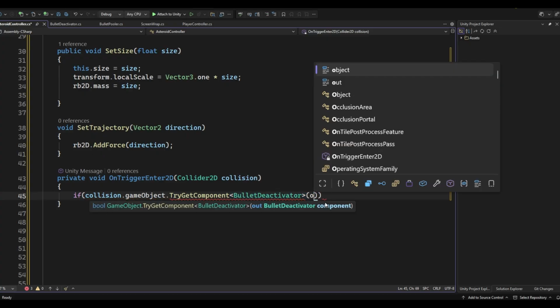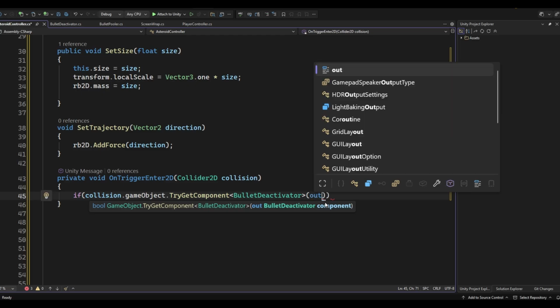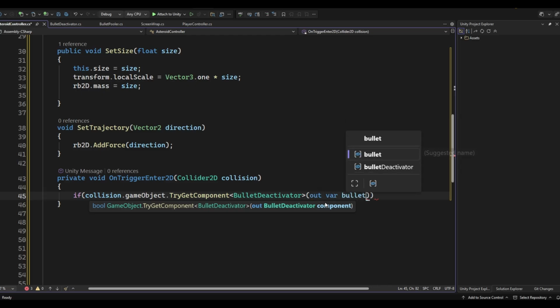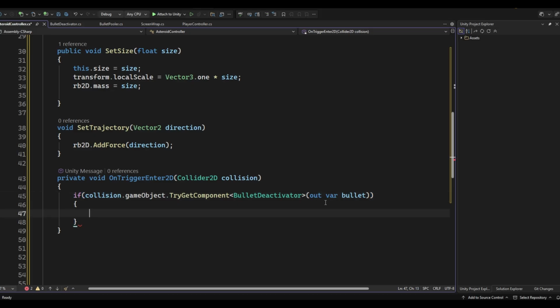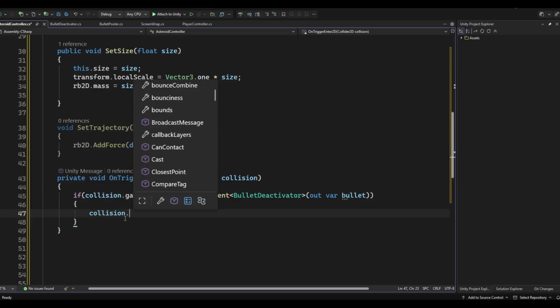And if it is, we'll say out var bullet. And again, don't worry too much about this var bullet, because we're not really going to use it. We just need that there. Basically, we just make sure that it does have that component. So if it does have that, right? Because that's what it's seeing here. Try to see if this does have the BulletDeactivator on it. So if it does, then it's a bullet. So we're going to set this object.